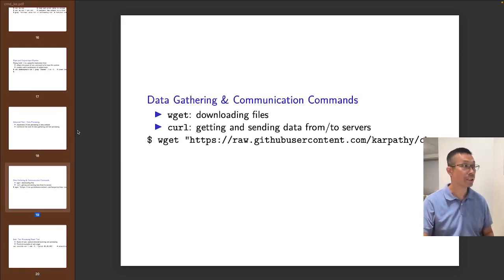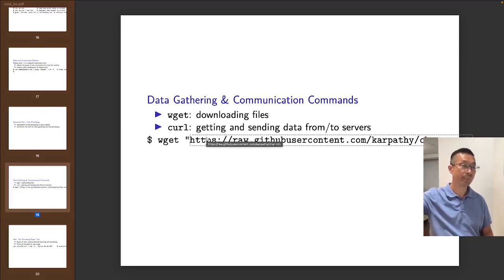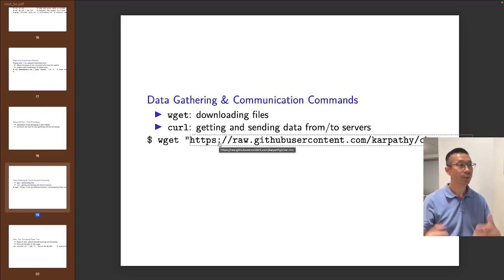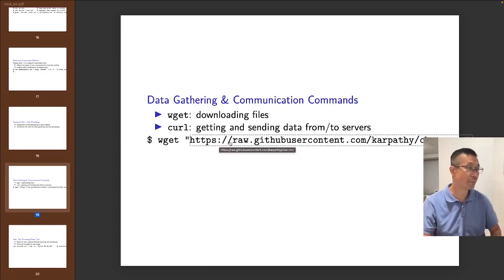I think I moved too fast. Okay, data gathering and communication commands. So wget is such a powerful tool for you to fetch or download data from different sources. If you have a web URL, where someone has posted a data set, I think this is for the Tiny Shakespeare collection, you can use wget followed by the URL to grab that data and save it to your working directory. So that's quick and easy, right? You don't need your browser.